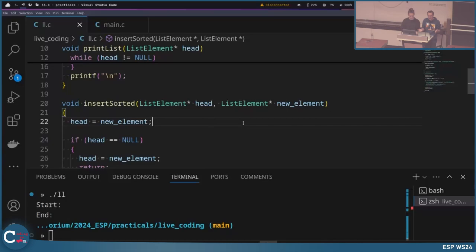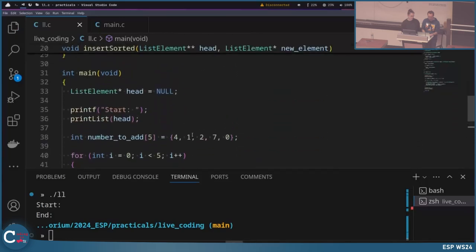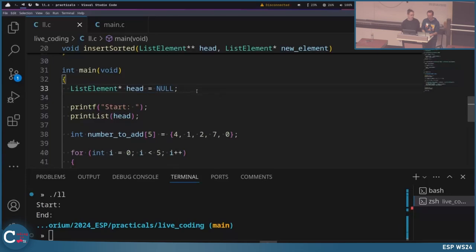So the solution in the integer case was just to take an integer pointer instead of an integer. And also here the same applies. Instead of taking a list element pointer, we need to modify the pointer itself. So we need to take a pointer of the pointer. And also here in the insert sorted, we need to pass in the address of the list start pointer, so that we can modify this pointer here.